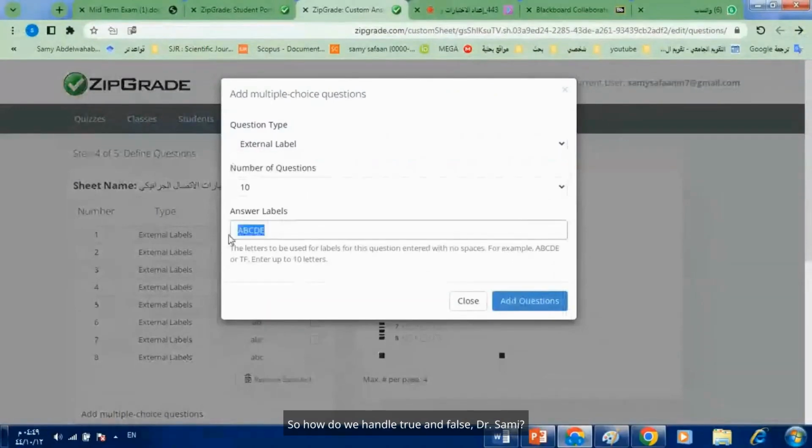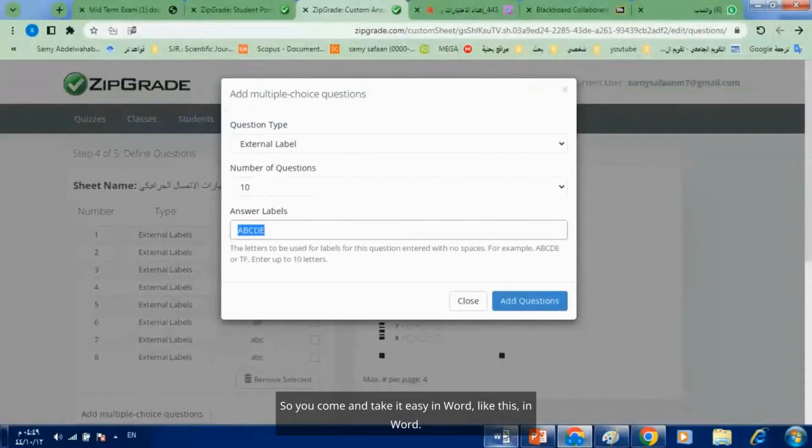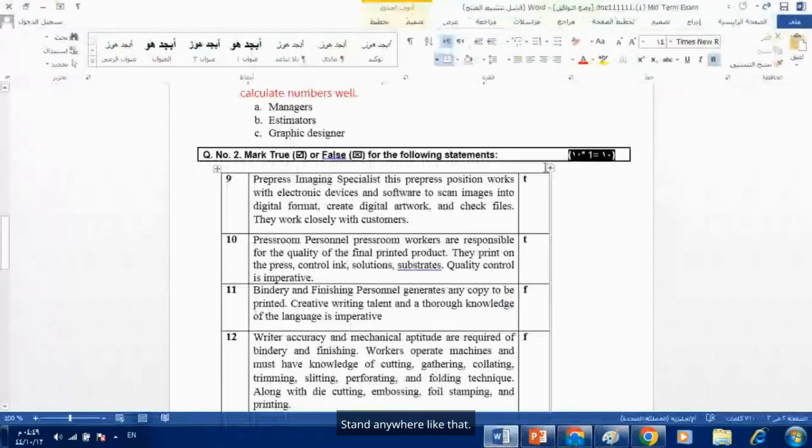So how do we handle true and false, Dr. Sammy? I can just write true or false. Normal? It's fine. So the student writes T or false. I like it to be true and false. So you come and take it easy in Word like this. Word. Stand anywhere like that.